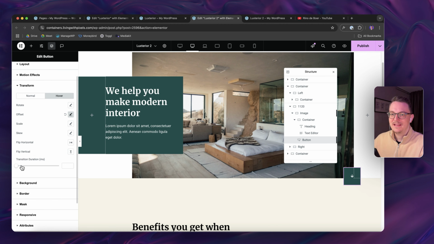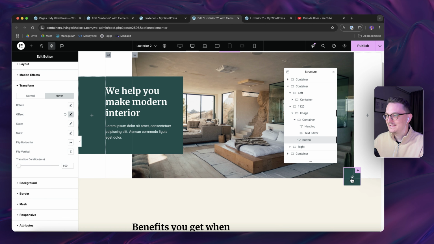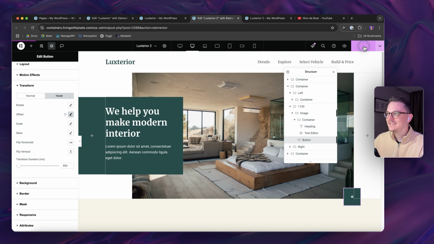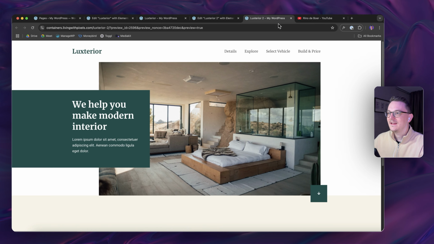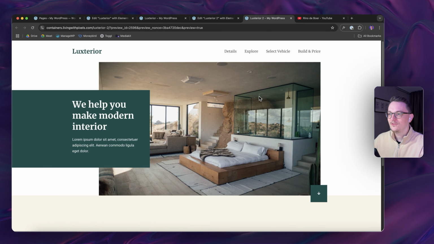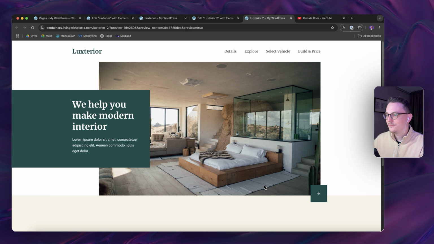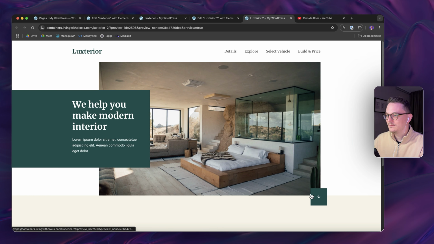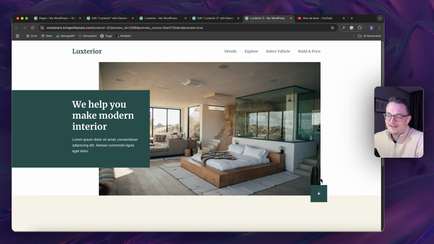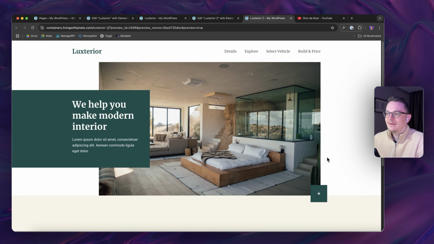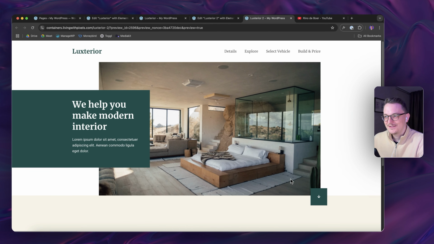And you can also play around with the transition duration, because by default it's quite fast. So yeah, now it's a little bit softer. That looks kind of cool. Okay, let's test it quickly on the front end. Yeah, our image moves smoothly when we hover over it, and this button moves as well. Those are the little details that just make your design a lot cooler. So I always recommend to spend a little bit more time on stuff like that.